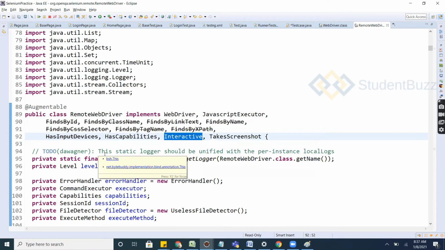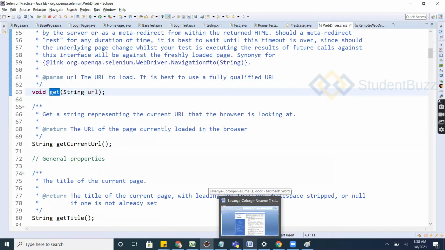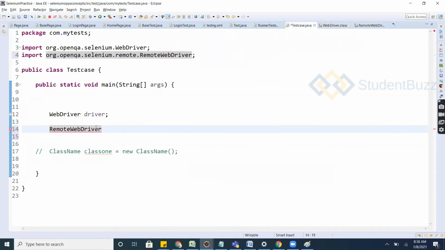All right. Did we use this RemoteWebDriver anywhere in our course or sessions so far? No, we have not used it directly. I'll tell you where we are using it. WebDriver is an interface, and this WebDriver is implemented into the RemoteWebDriver. An interface cannot have an object created; you cannot create an object for the interface.